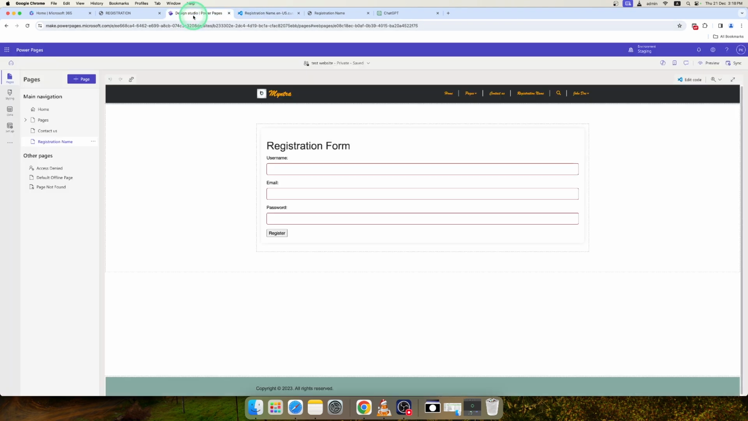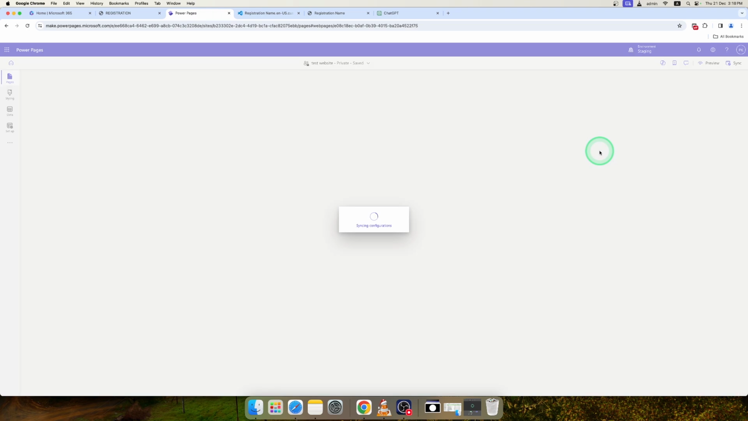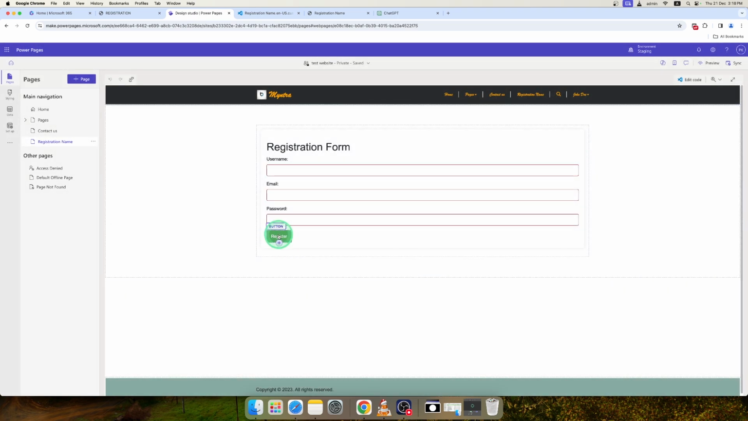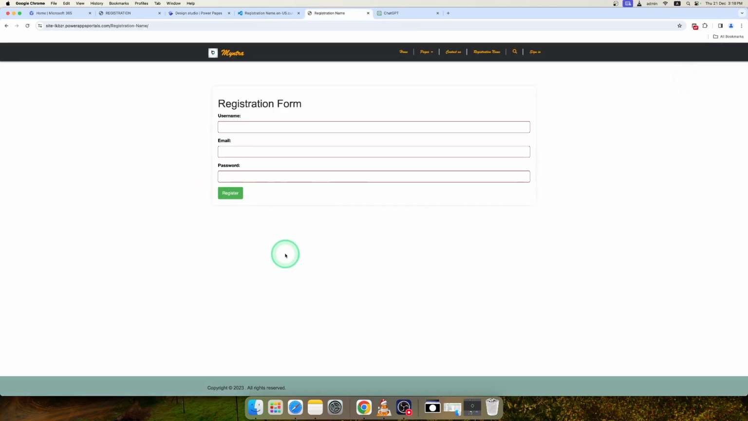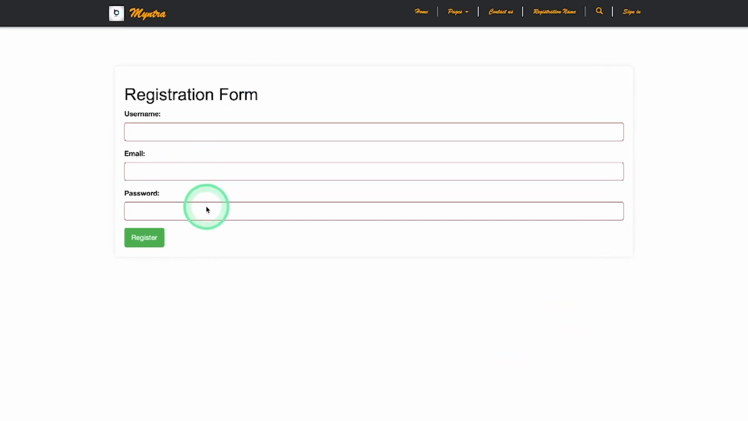Let me go here and sync. And here you can see our button color can be changed. Let's preview this. So here you can see that our button looks good and this registration form looks so attractive.